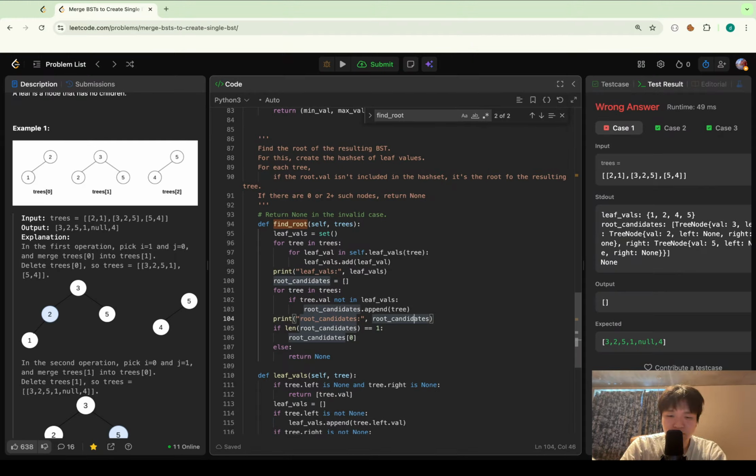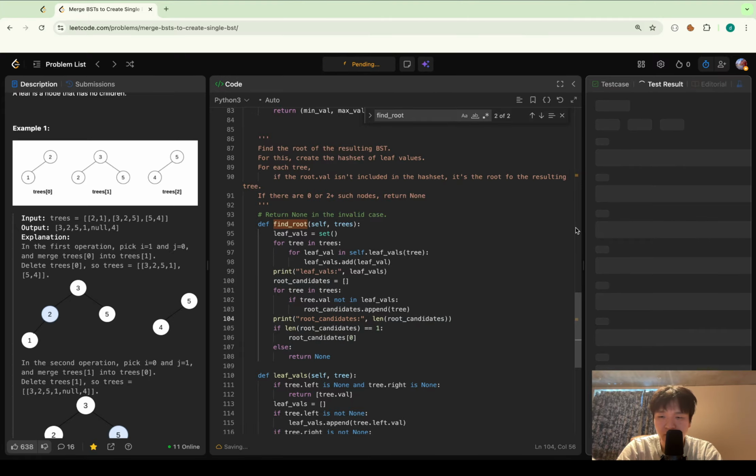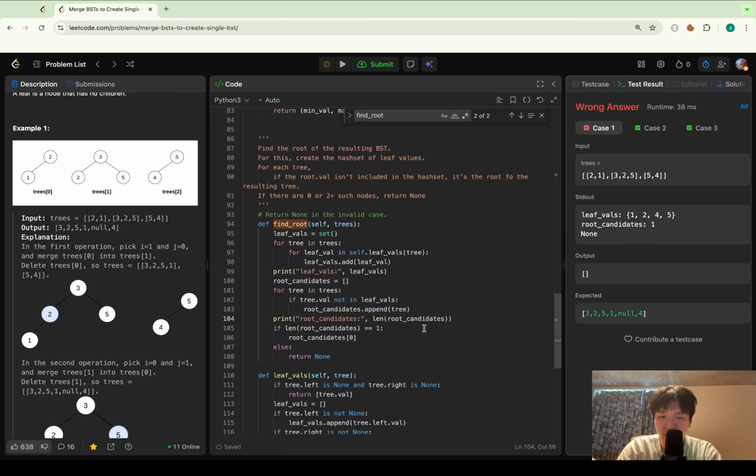Let me print this out. This is 1, so this is true. So I returned root candidate 0. But wait, it printed out as none? What's the problem with this?